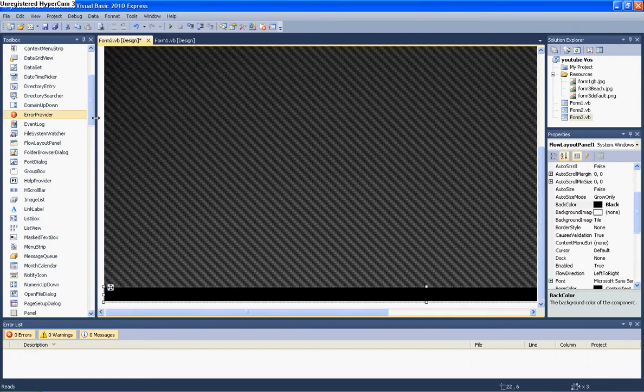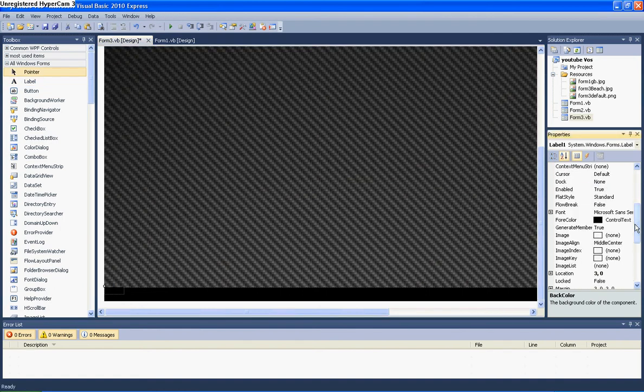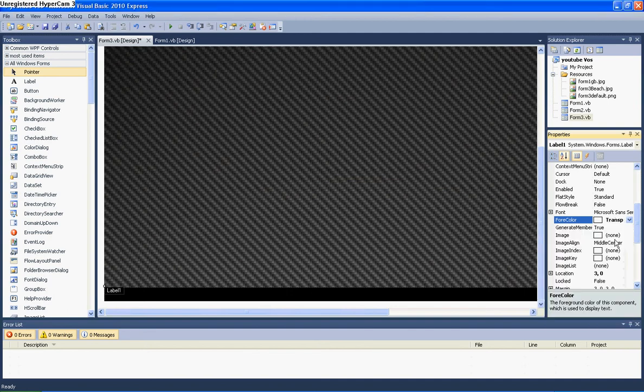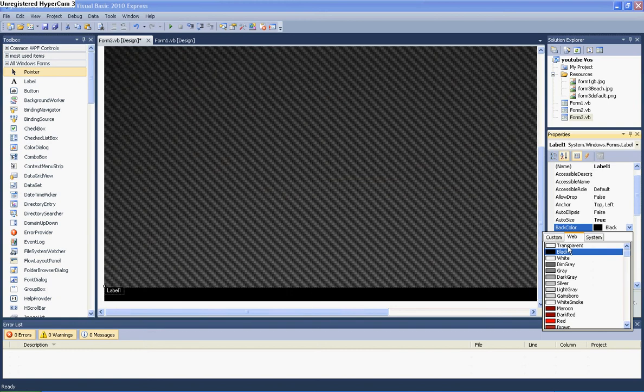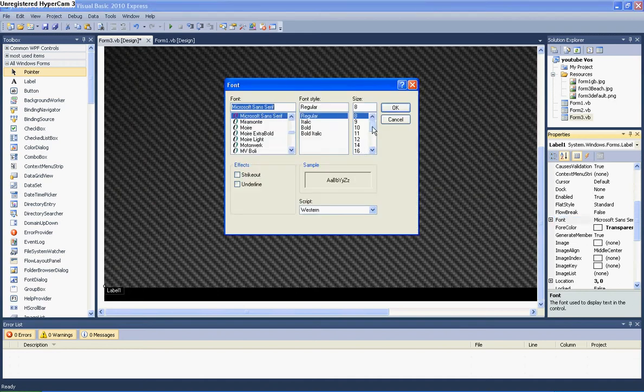And then here you can get a label. Drag that in there. You can't see the text because I need to change it. So change the fore colour. I'm just going to make it transparent on mine. And I'm going to make the back colour transparent as well. So I'm going to make it a bit bigger. So you go to font, click on that, and then size 20.